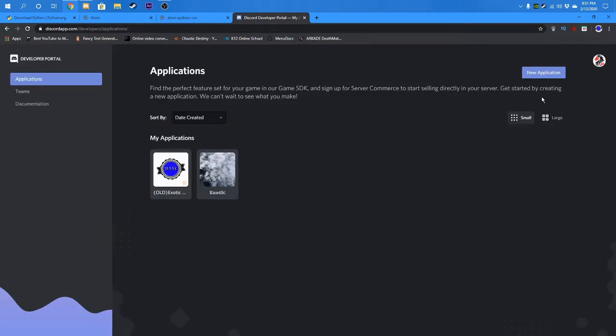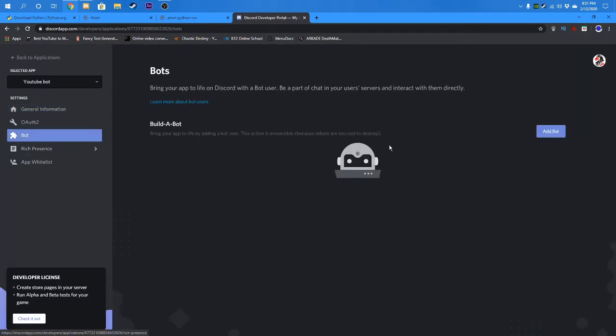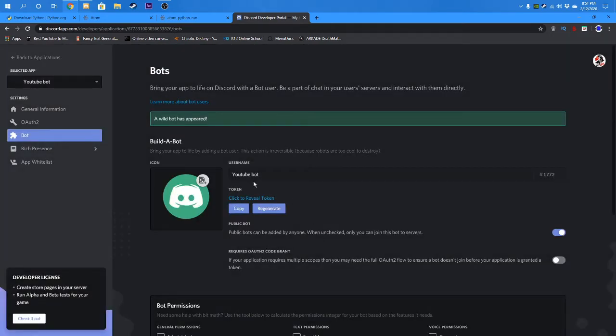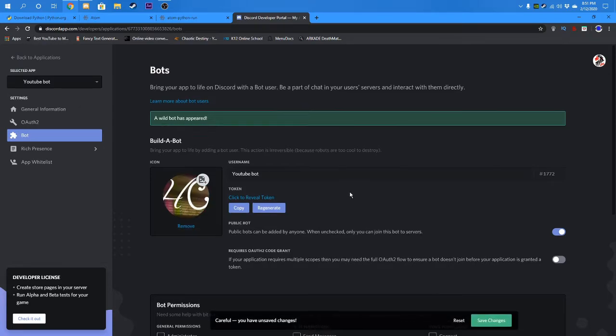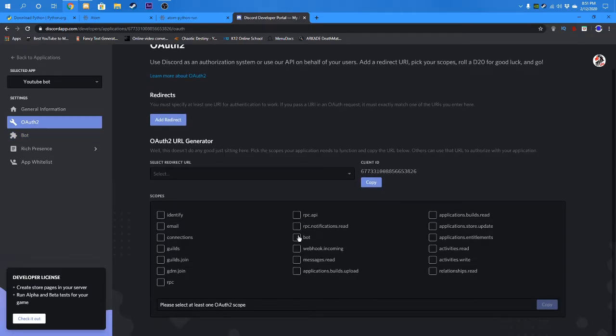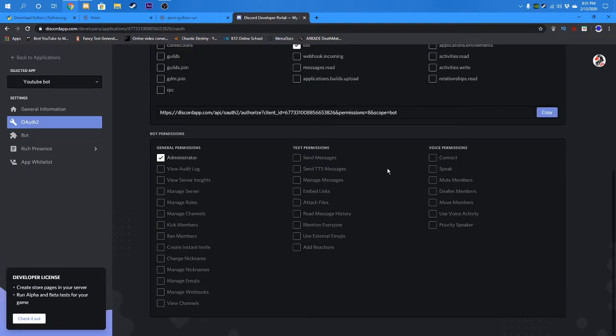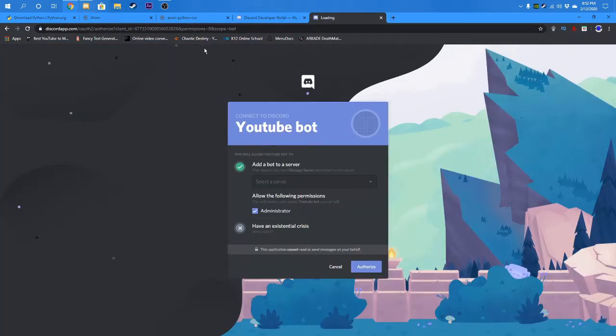So basically, you're going to go to New Application, make it, go to Bot, Add Bot, yes, do it. Never share this token with anyone, it's highly secret. And then you can add a cool picture to it, like my logo. Then you can go to OAuth2, click Bot, click Administrator because that's easy. Click Copy, go to the web browser, Control V, add that in, there's your bot. Add it to my Hydraulic Code server, authorize.